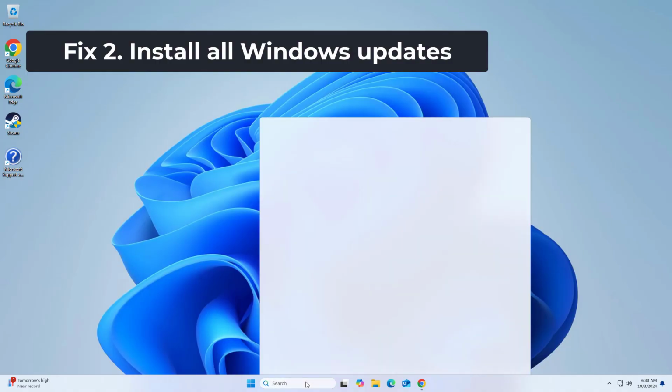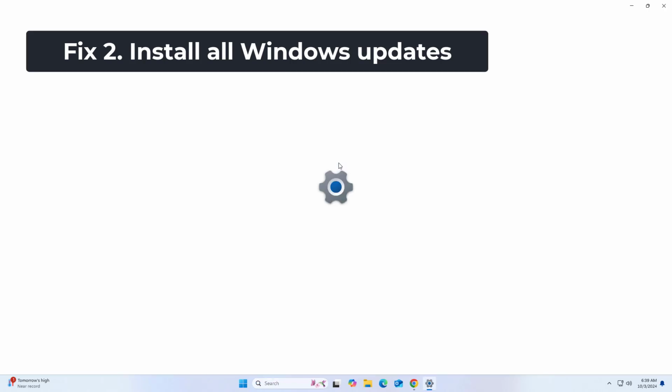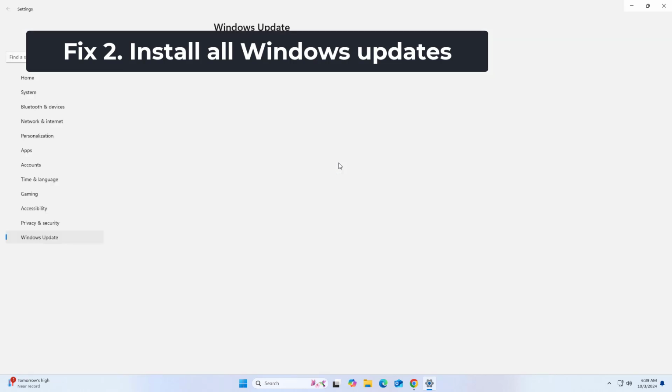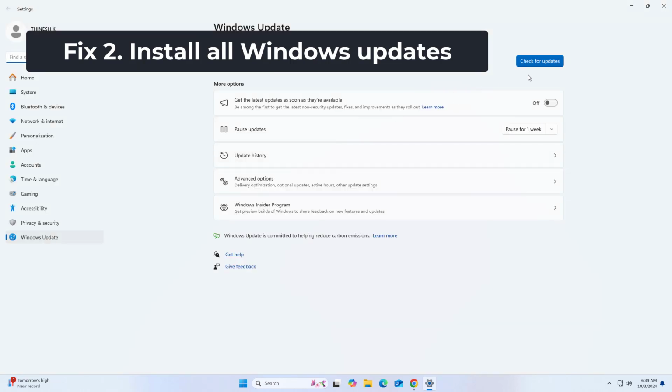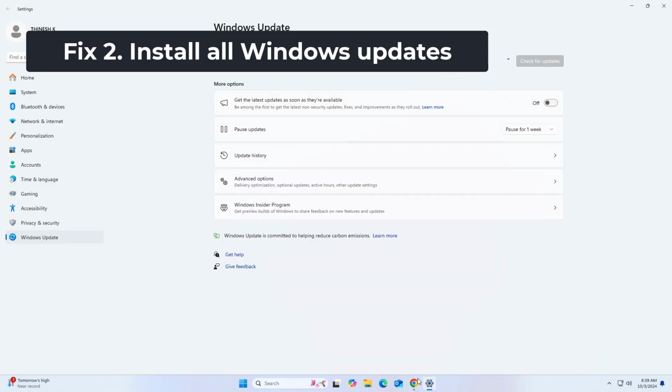If that didn't work, keeping your system up to date ensures that all system files, including drivers, are updated to their latest versions, which can fix known bugs and compatibility issues. If optional updates are available, install them as well. Restart your device when done.